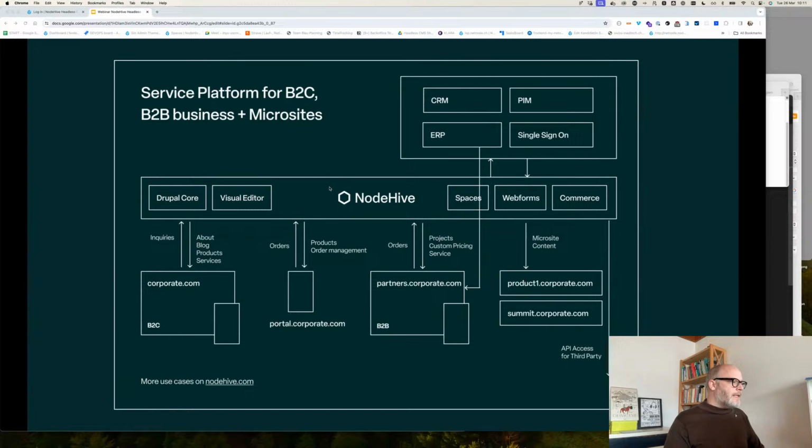So what you see again here, NodeHive is in the center and is kind of the orchestrator of the front ends and also of backend systems. So NodeHive provides the spaces feature. Yes, you can create multiple front ends. You can decide what content goes to what front end application. Also, you can capture data using web forms. You can also offer commerce applications, so basically make a transaction through NodeHive.